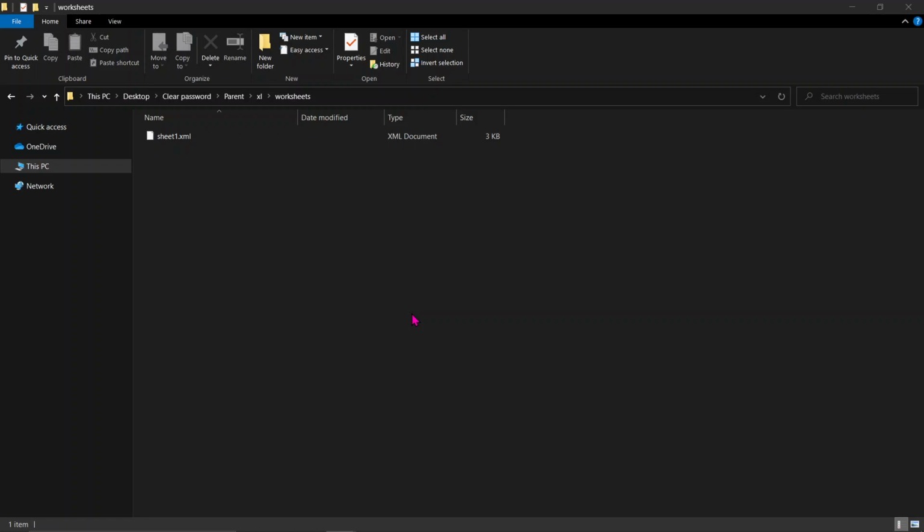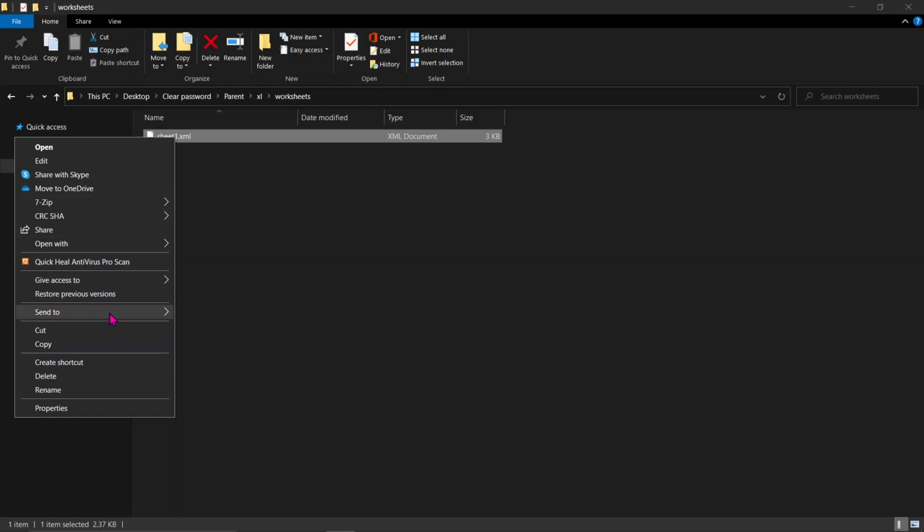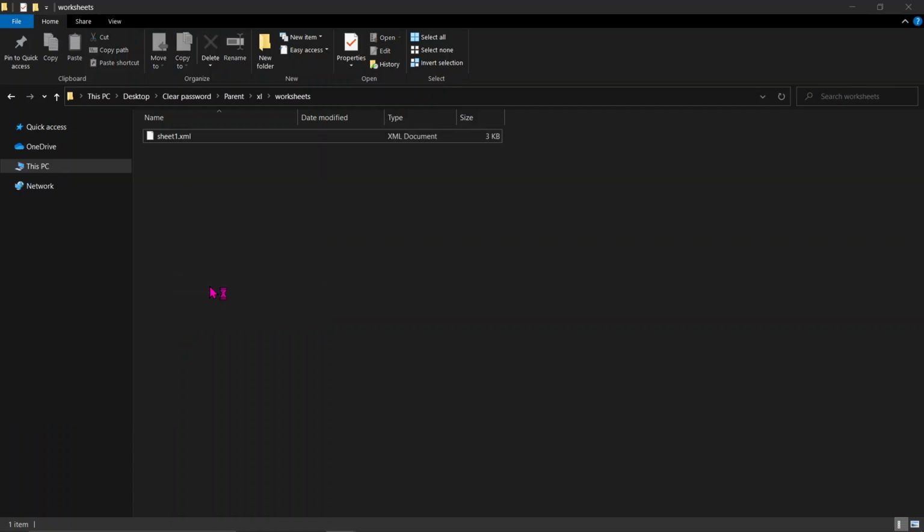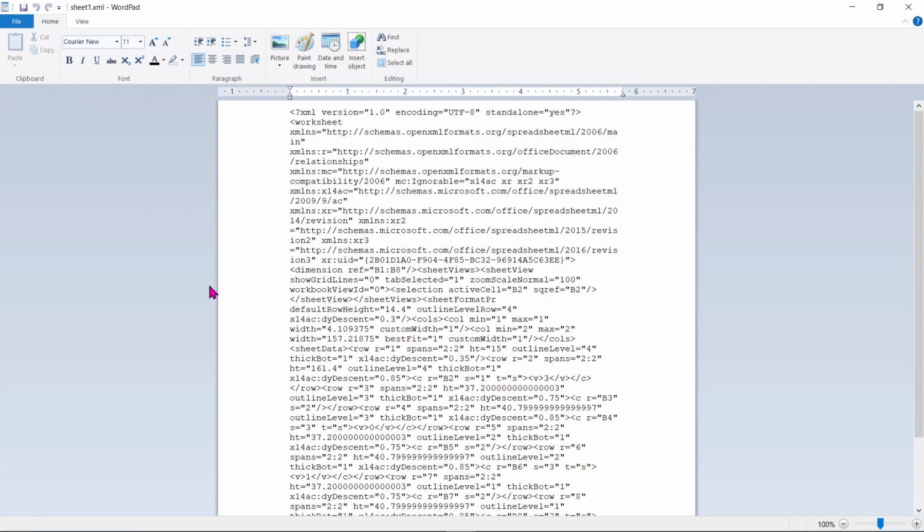Now with this XML file, I'm going to right click on it and choose the option open with. In this option, I have a drop down menu from which I'm going to choose WordPad. I'm double clicking on WordPad and this file has got opened in WordPad. Don't get distracted or disturbed by all this data you are seeing on your screen. Don't even bother to touch anything.